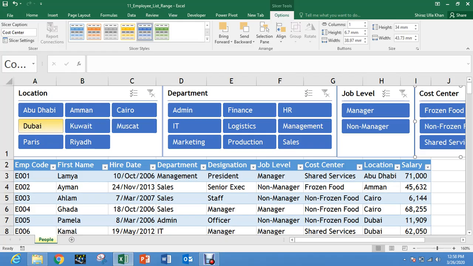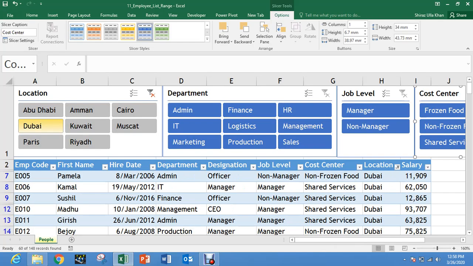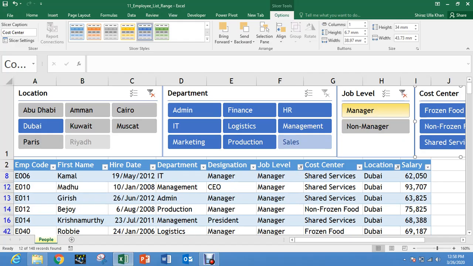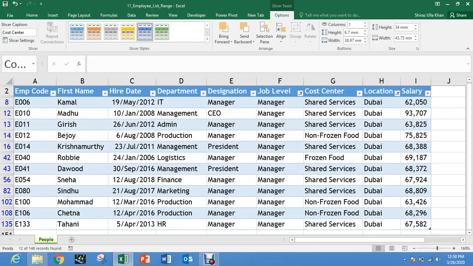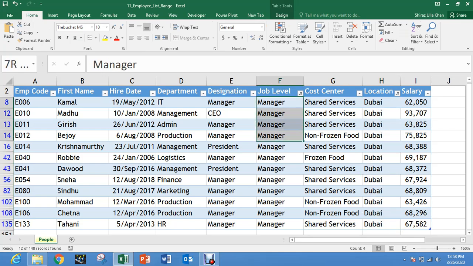I want to know how many employees are working for Dubai. I just click on this Dubai button inside the location slicer. So my data gets sliced on Dubai. And now I want to slice it on a slicer called job level. I want to know out of these employees who are working for Dubai, how many of them are managers. I click on managers. So people, if you see, my data has been sliced, it will show me those employees who are working for location called Dubai and managers.